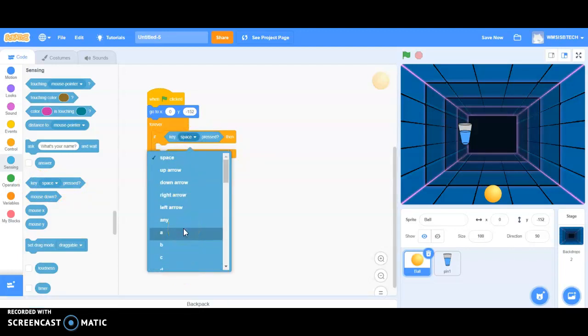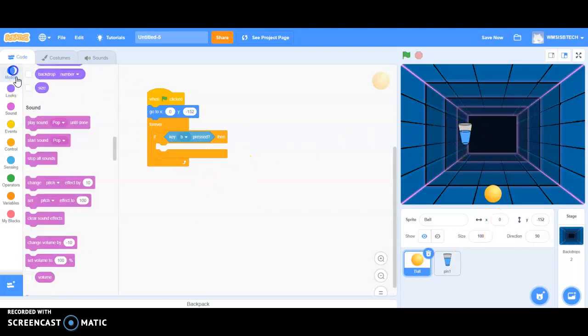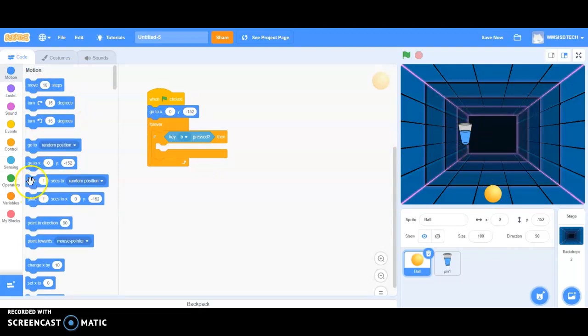So when I look at my keyboard, I want something that's going to be easy for me to hit, but that I can do three different ways. So I'm going to choose the B, because the B is directly above my spacebar. I'm going to say if key B is pressed, then I want my ball to glide up and touch my water glass. So under motion, I'm going to say glide 1 second to, and instead of random position, we're going to click Pin 1. Hit my green flag, touch my B, it hits my water, and it stays there.